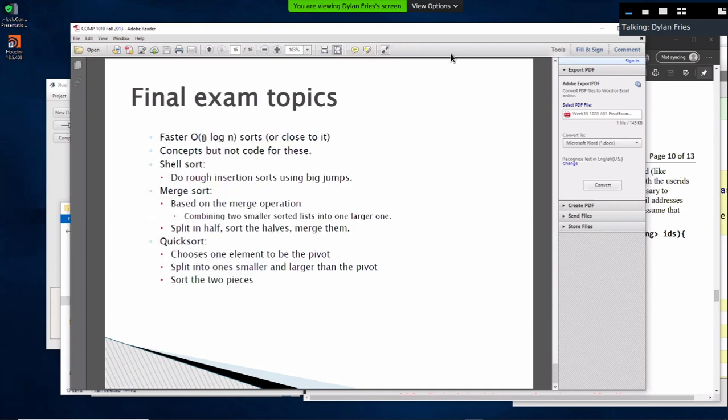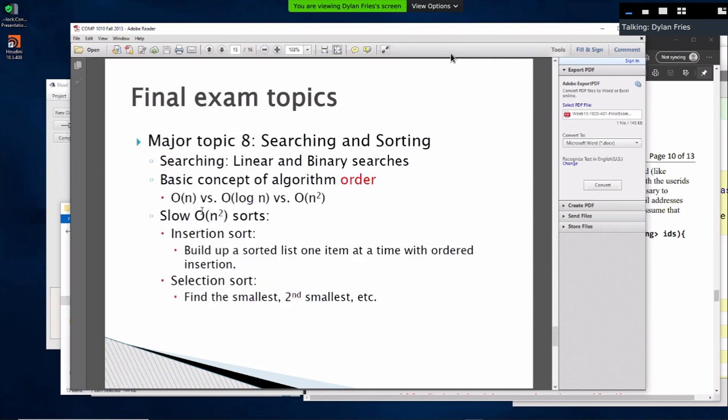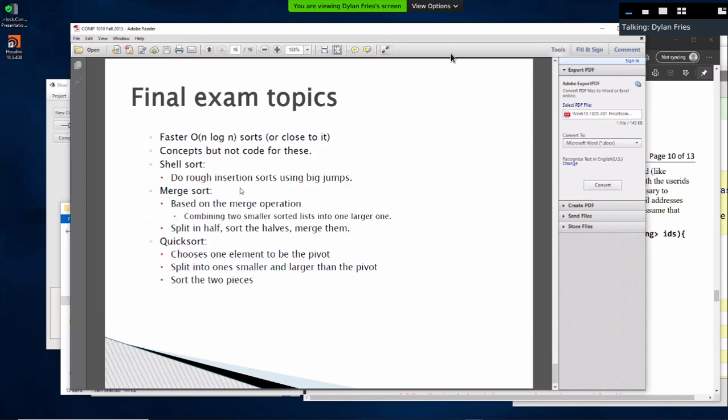Looking at the faster order n log n sorts. I'm not actually probably going to give you to do the code for any of these because it's too easy for you all to cheat on it. So shell sort. This one's a little tricky, but this is one where you're doing large steps.